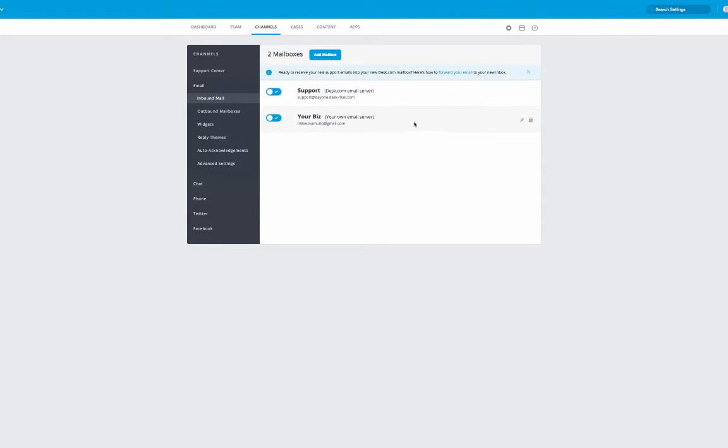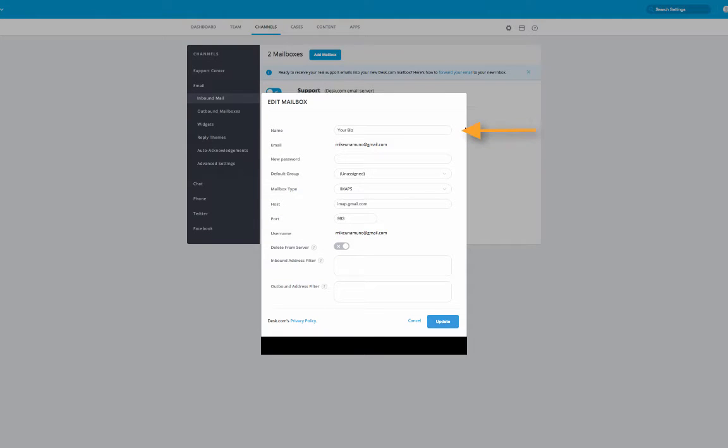Click on the settings icon to the right. At the top, we have the option to change the name of the mailbox. We can also reset the password. Remember, if your company's mail server password changes, you'll need to update the password here so it matches.